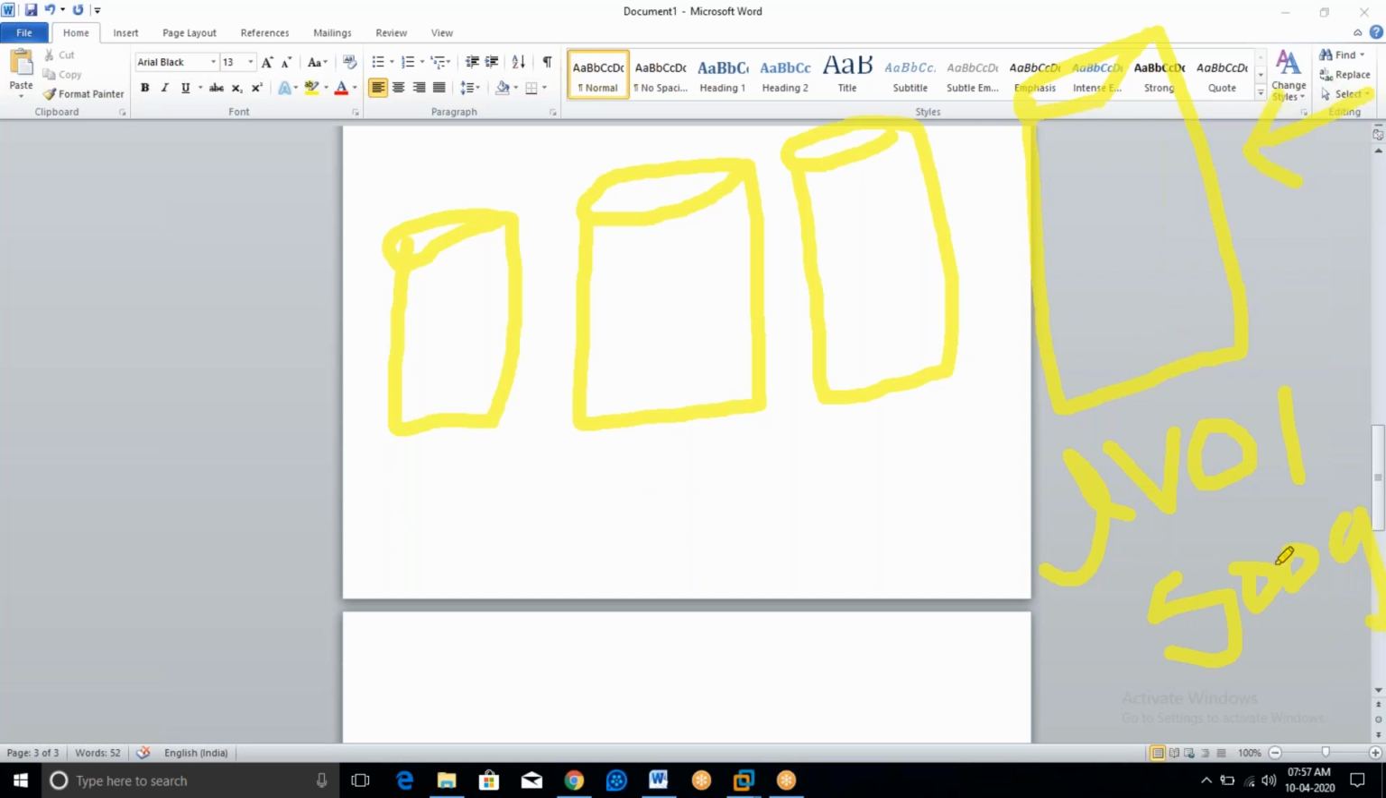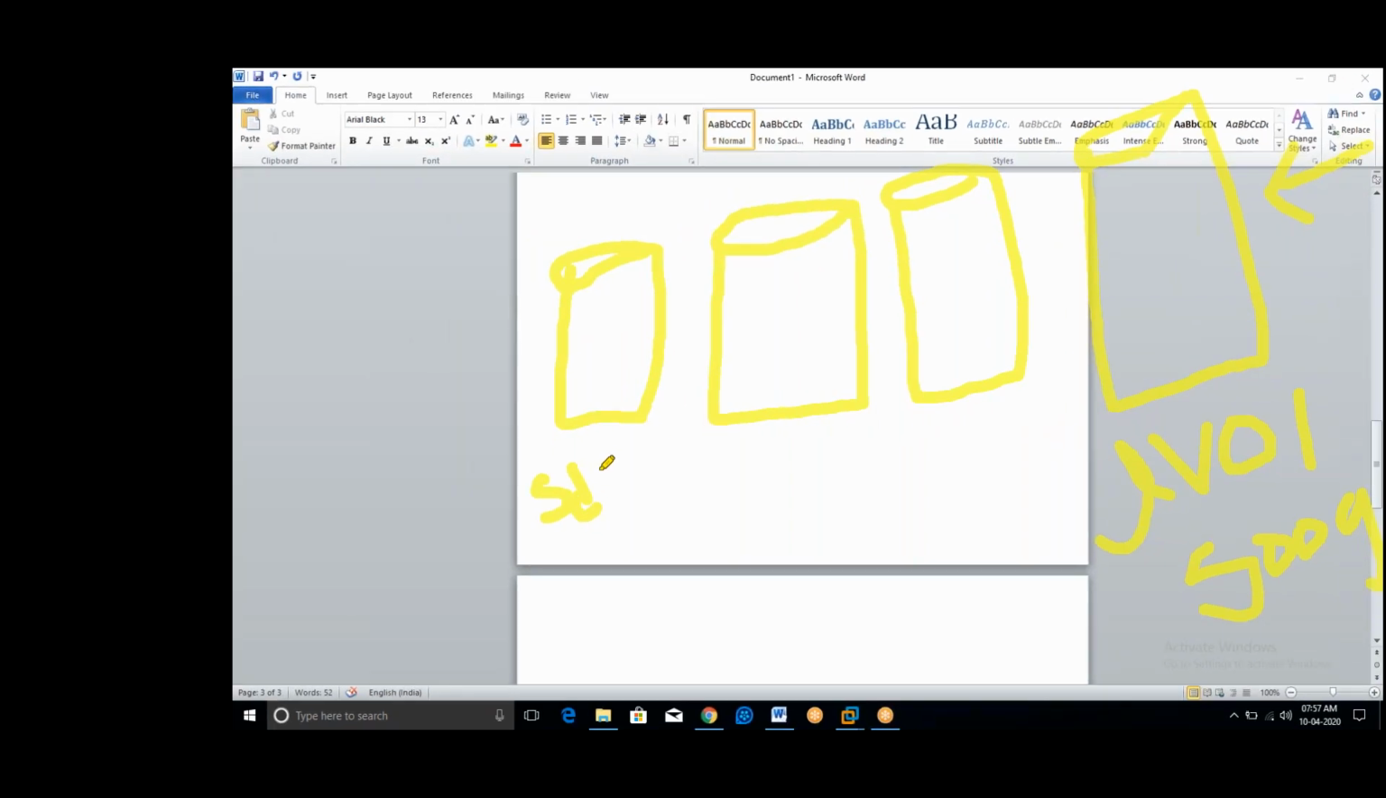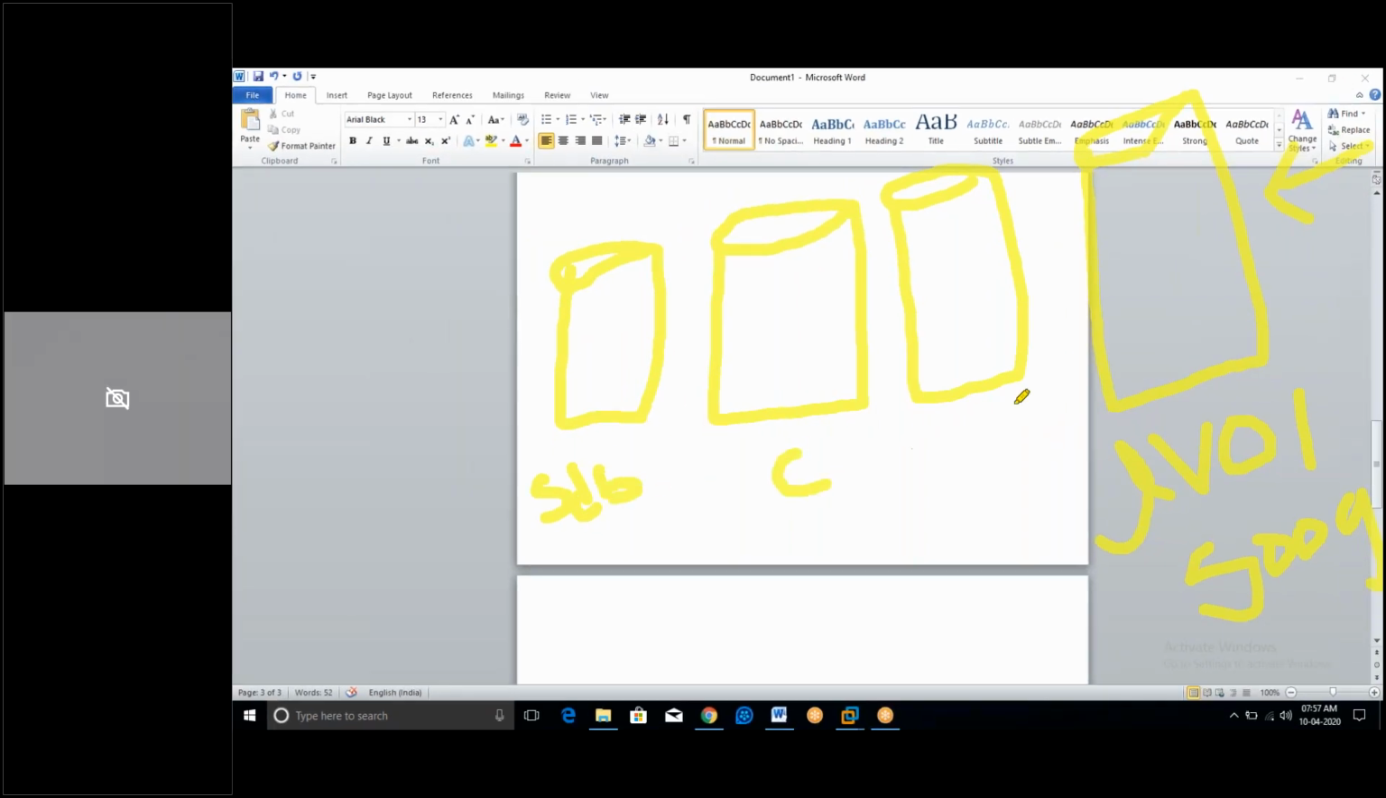So how has this LV01 of 500 GB been created? Let's say this is SDB, SDC, SDD. Here we have got 200 GB, here we have got 200 GB, and here we have got 100 GB. Now I am trying to copy the data.